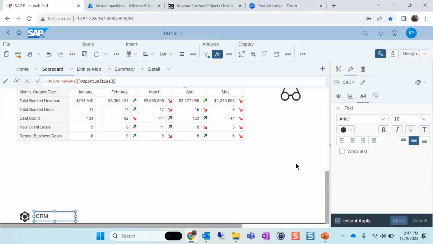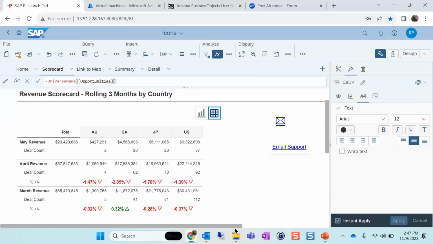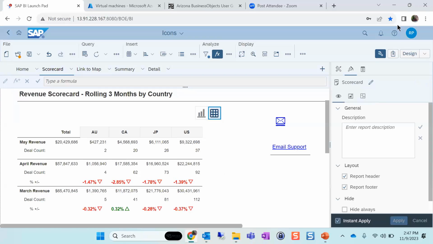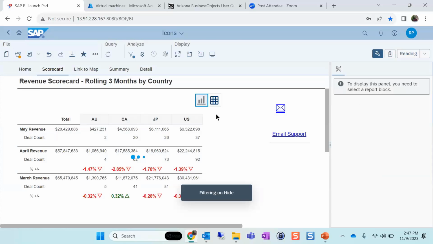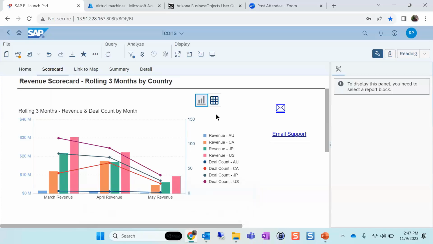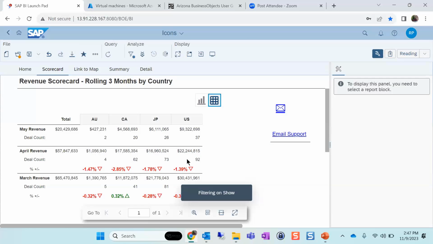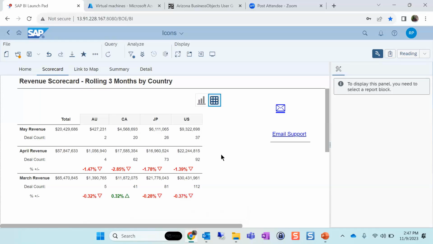Now, back up at the top, I also added this toggle so that you can toggle between the scorecard or a chart view of that same data. This is using the block hide and show based on a formula. And I'm using element linking here to switch between the two, capturing it with the element linking filter function that was added in SP3.